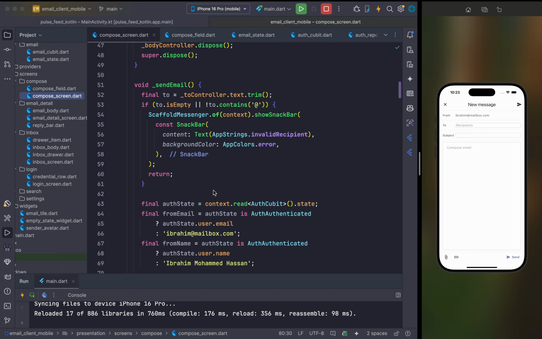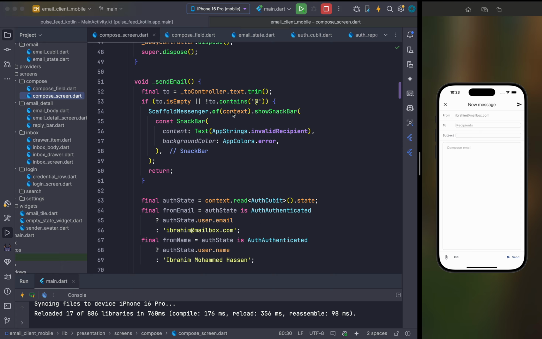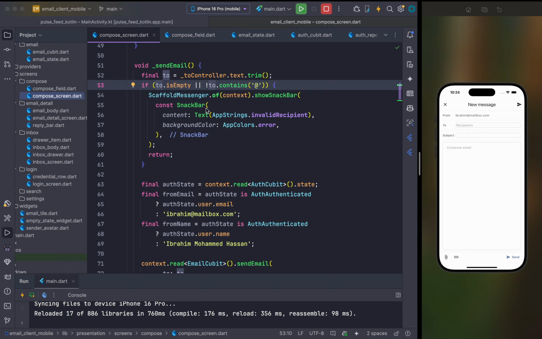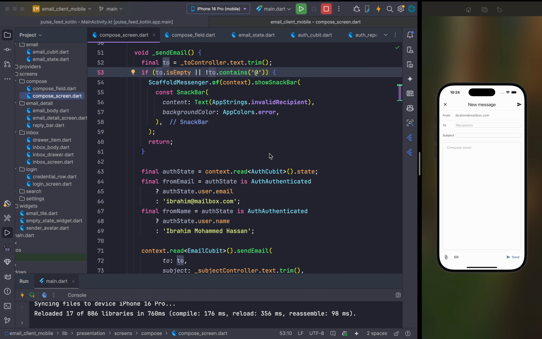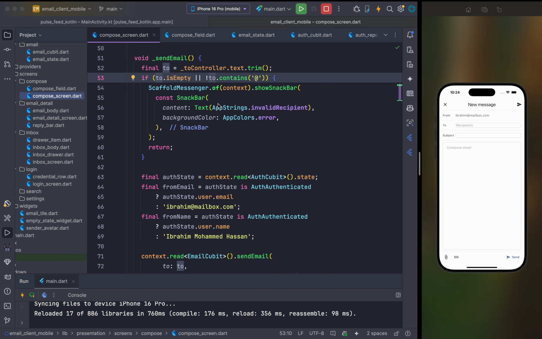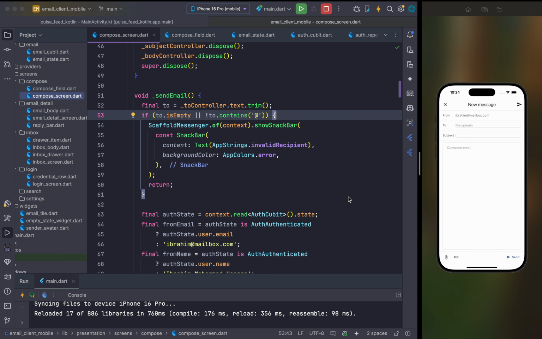So the most important part is this send email, and first we are getting the text for the two, and we are checking if it is empty, or sorry, we are checking if the two is empty or it contains this at sign. That's this two here. That's the recipient email field. So we are checking if the two controller is empty, and if it is, we have a snack bar that we show the user whenever they click on send. Like here now, if you click on it, you see please enter a recipient email.